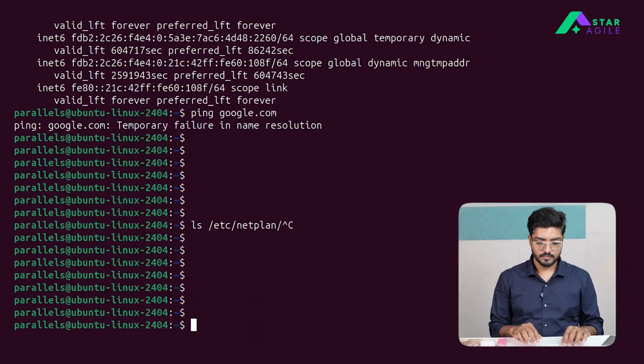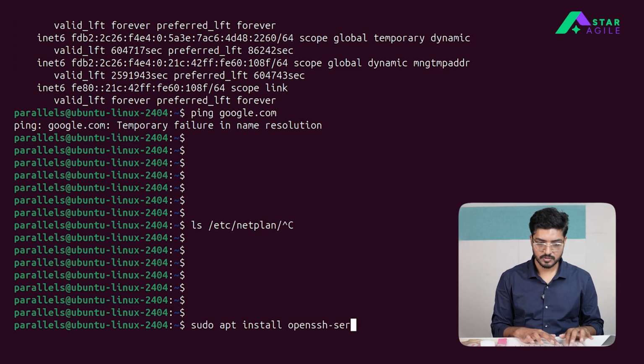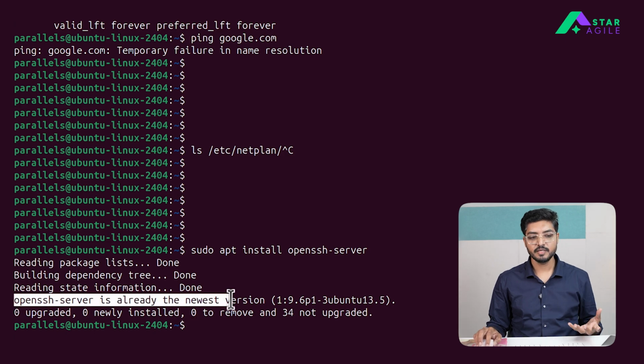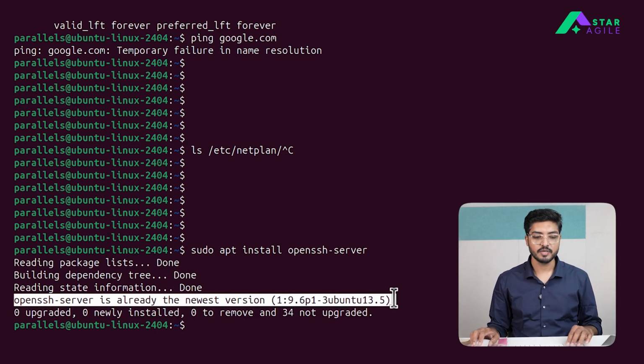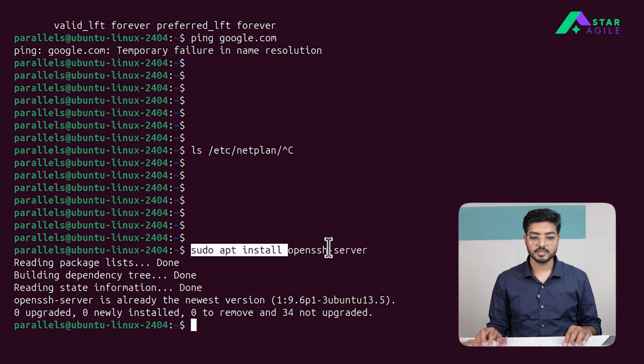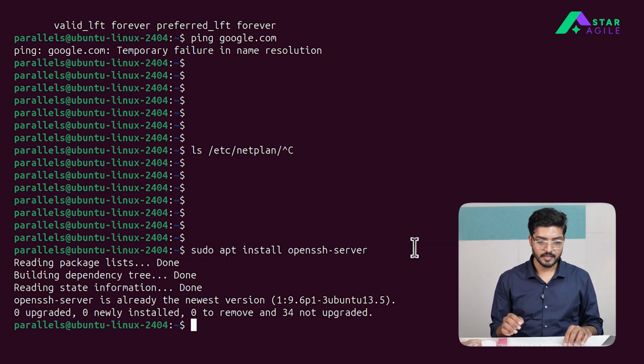If you don't have SSH installed, you can use this command: sudo apt install openssh-server. Since it says that OpenSSH server is already at the latest version, you don't have to install it again. That's fine because I have already set this up. But in case you have not downloaded and set up SSH, you can use this command to update or install the OpenSSH utility.